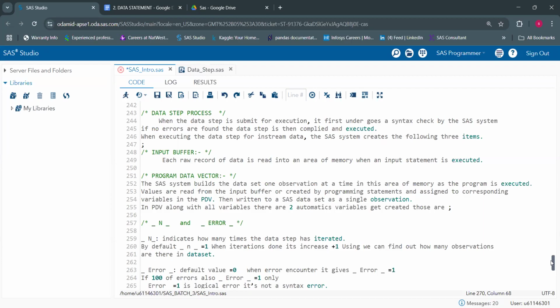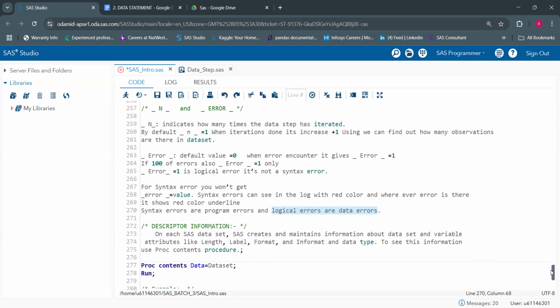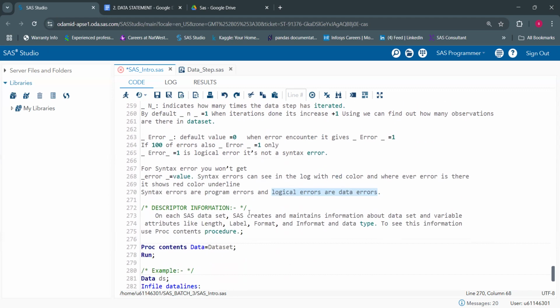Because the use of _N_ and _ERROR_, and the use of input buffer and PDV, you'll be getting to know in the next sessions, ma'am. Because the way we write the program, we always think to minimize the execution time. So minimizing the execution time is what we need to do. Do we need to avoid the PDV and input buffer and directly go into this descriptive information? Getting it, ma'am?